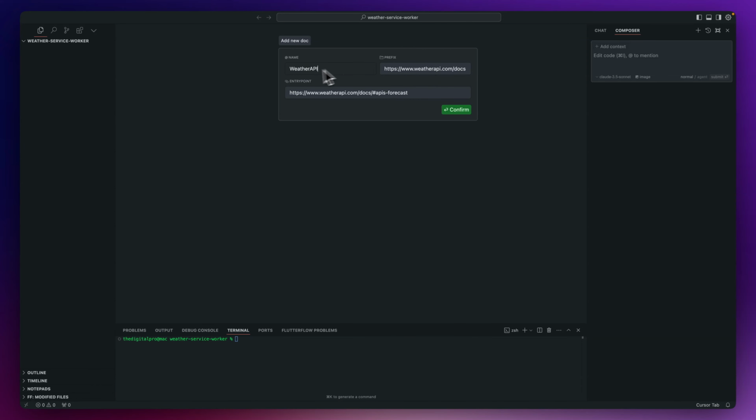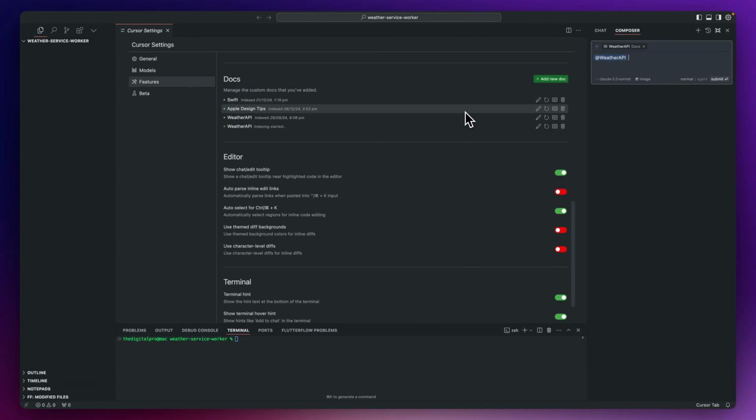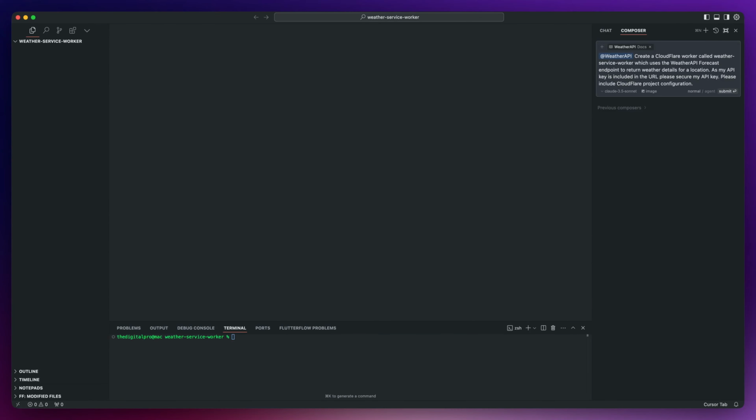It's going to add the docs, and I'm just going to keep it as Weather API. Just confirm that, and I've now got that available. You can see that's now in my Composer window here. So anything I now prompt over that, I've given the prompting, or at least Claude here, which is what we're using behind the scenes as the language model, some context around what we are looking to create. Okay, so we're ready to go with the prompt.